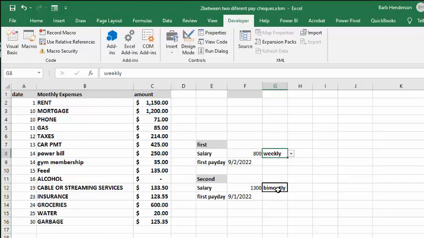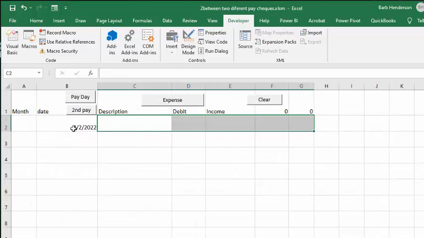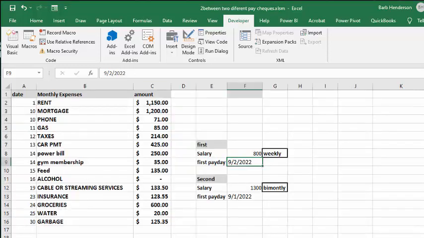And for the second one, the second person is paid bi-monthly, which is like the 1st and the 15th of every month. Now, also for the first period, the first pay period is September 2nd, and the first period for the bi-monthly is the 1st, because they're paid the 1st and the 15th. Now, I'll show you. So for here, what I have is this link to the first pay period. So this is equal to the expenses sheet F9, and you have to have the first pay period in here.